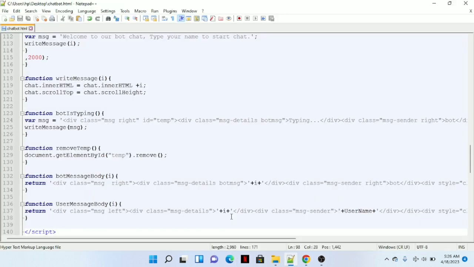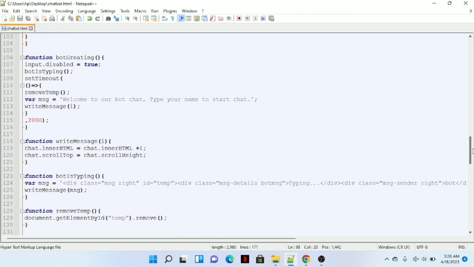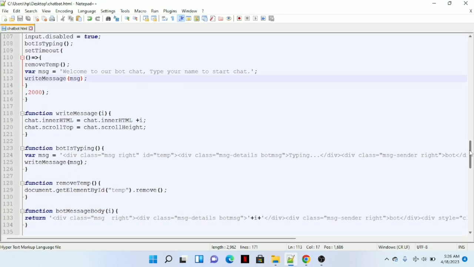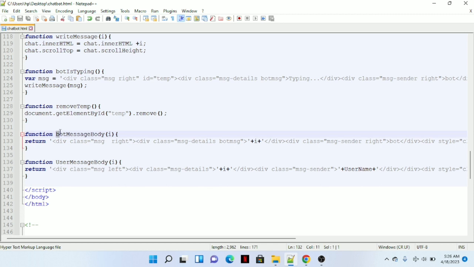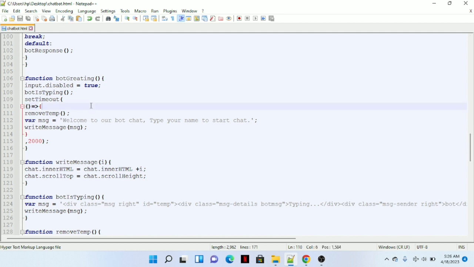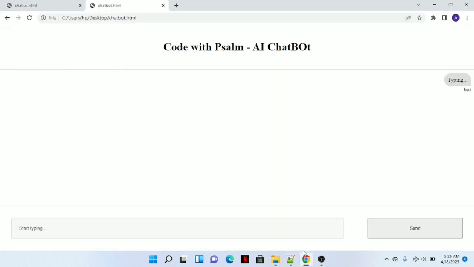The next thing we are trying to work on is that boot typing is not actually bringing out what we want it to bring out. That's welcome to our boot chat, this part. So we want to return write message instead of those empty ones. So we want to write message with boot message body. So let's say write message like this. You can actually create a variable with this one, just writing it in a straight line, so that it's going to save us a lot of time. So welcome to our boot chat, type your name.